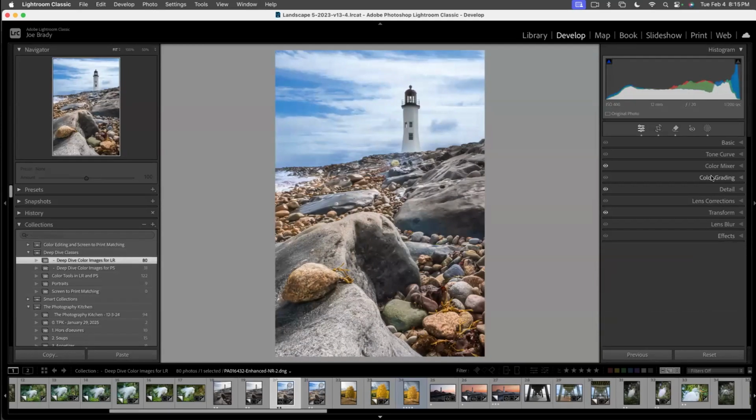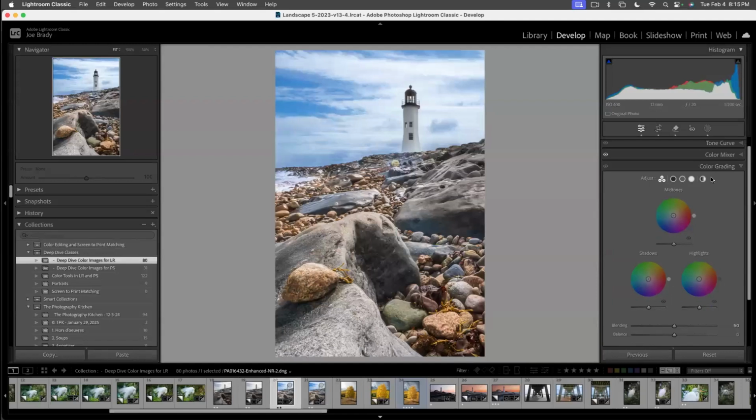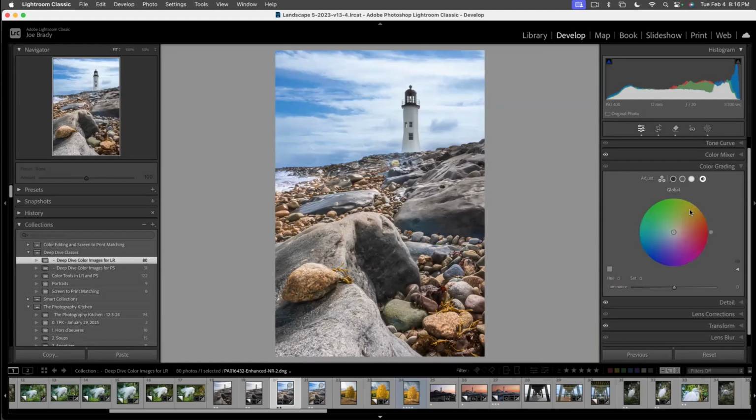And one of them is color grading. I have to admit to not being a fan of color grading. First of all, color grading is a video term. It's not a still photography term, but it's more of a play around with kind of thing. So you can see we've got shadows, midtones, highlights, and kind of all of them at the same time. And then we have global. So if you wanted the entire image to be warmer or cooler, you can just spin this around.